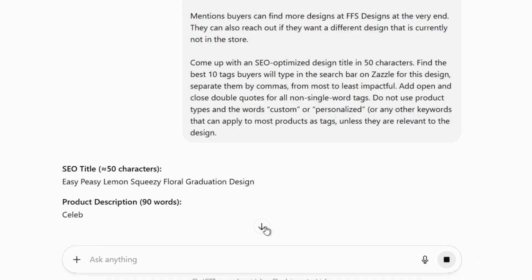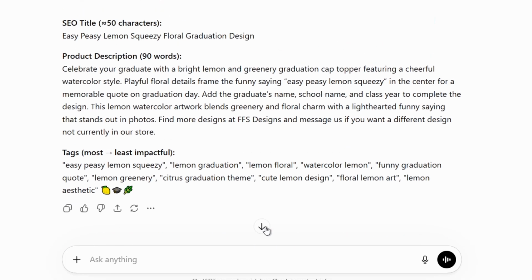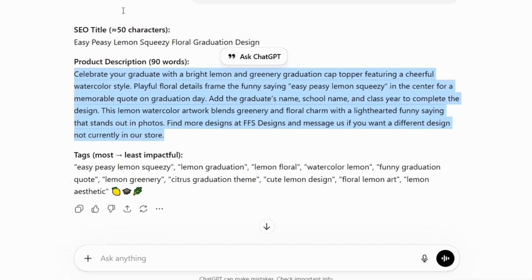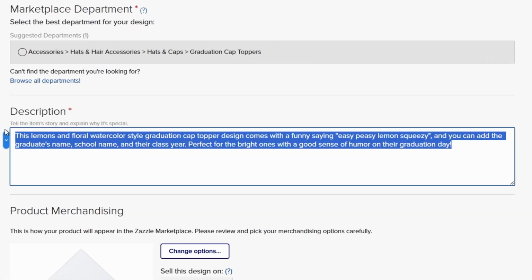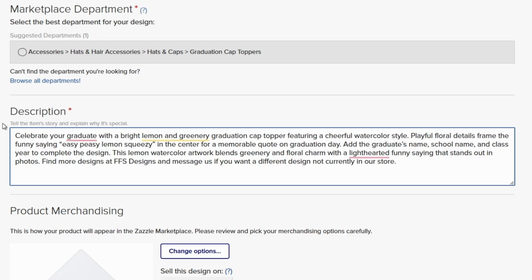And just within seconds, ChatGPT will generate a title within 50 characters, a description with everything I asked for, and 10 tags. Just forget about emojis. Even with a good prompt, always double check the output manually. AI tools don't always follow instructions perfectly, so it's important to review everything before finalizing. So that's a simple way to approach Zazzle's SEO for titles, tags, and descriptions.